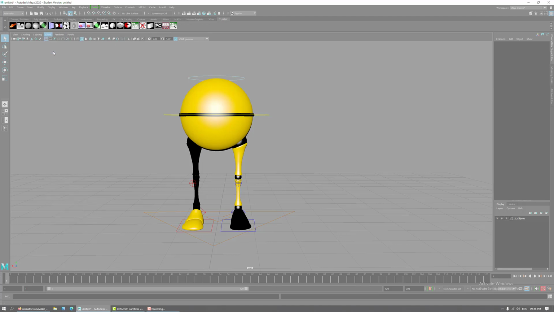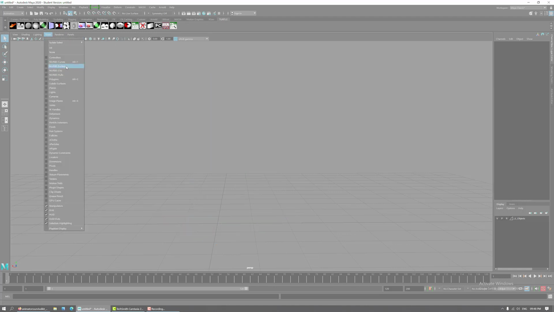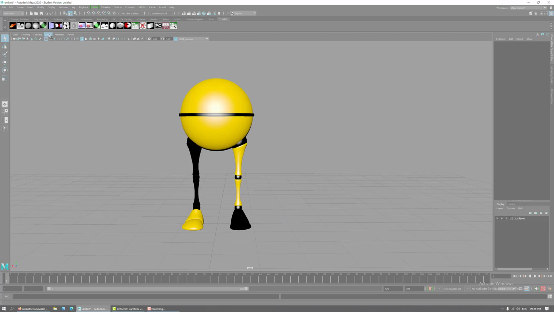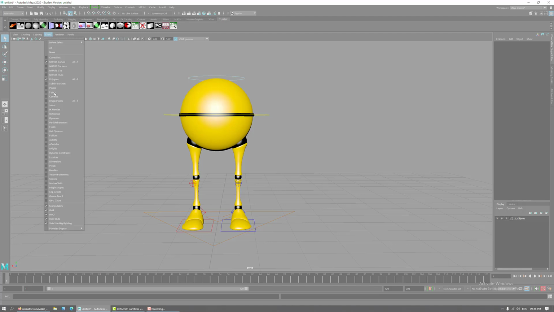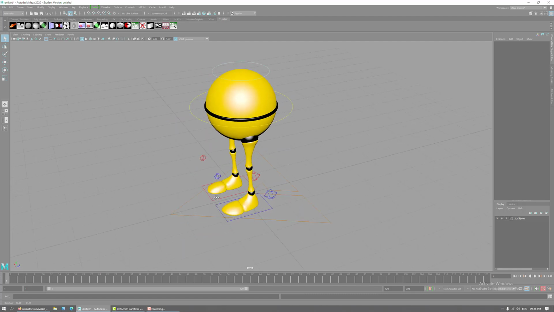Viewport, none, so show polygons, show nurbs curves, lighting two-sided, so it works fine. So I don't need any other kind of controllers. So we'll first start off with seeing the controllers for the character rig.